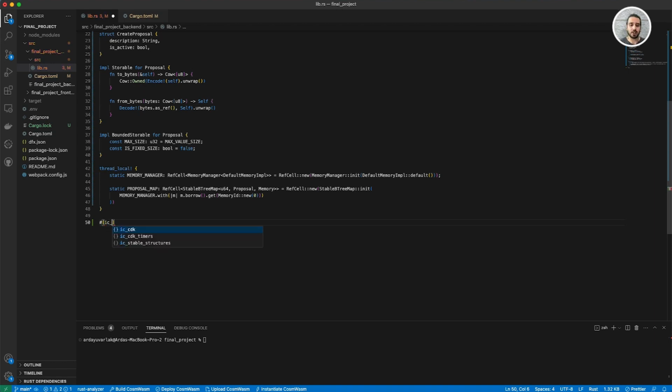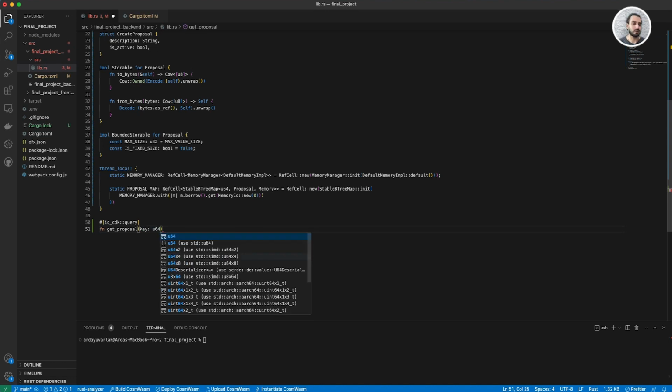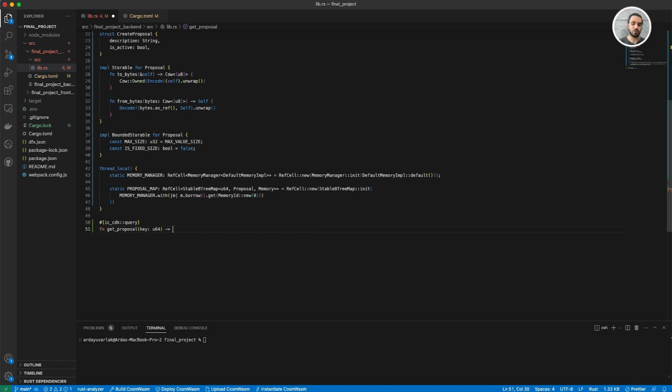We are going to say ic_cdk, and from ic_cdk we are going to use query. And the first function we will have is get_proposal. With this function, we are going to get a certain proposal. I will say key u64 here, and we are going to return an Option. And inside this Option, we will have our Proposal.